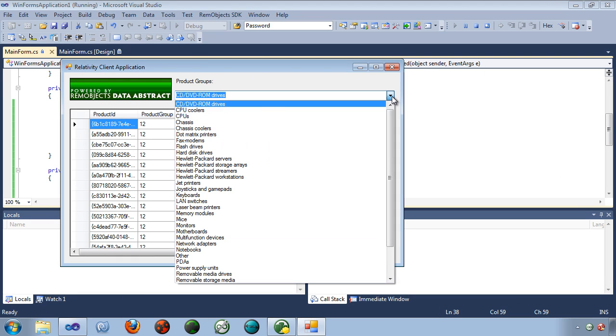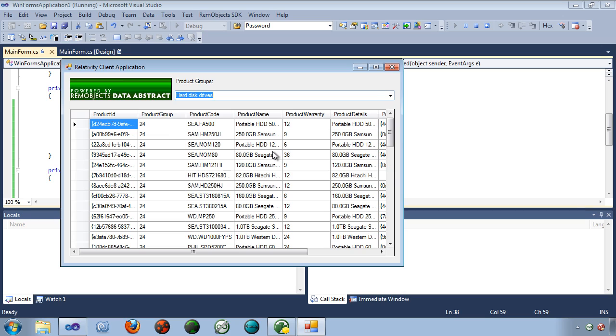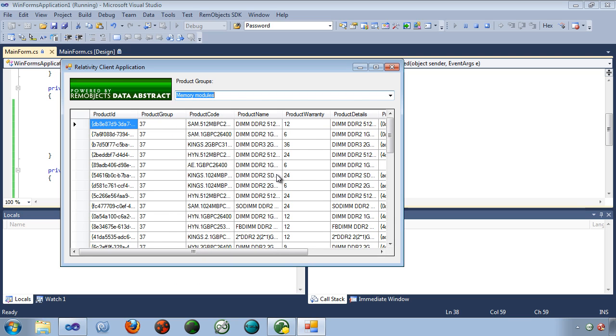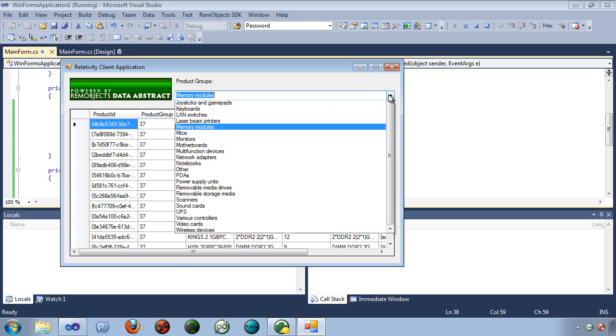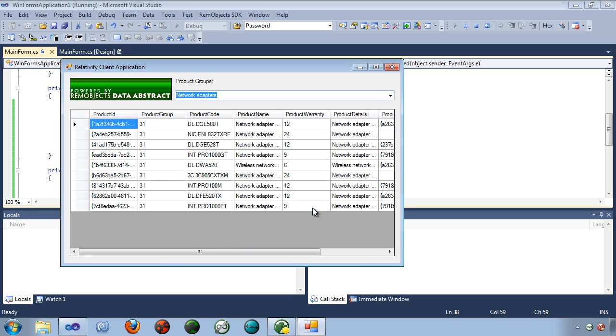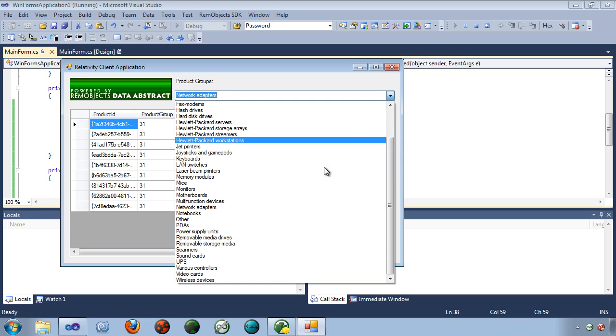There we go. The great thing about this is because we're using the DA link, it uses the dynamic where to only pull down the data that we need. So if you're pulling from a very large database, it only pulls down the specific products for each group we select.